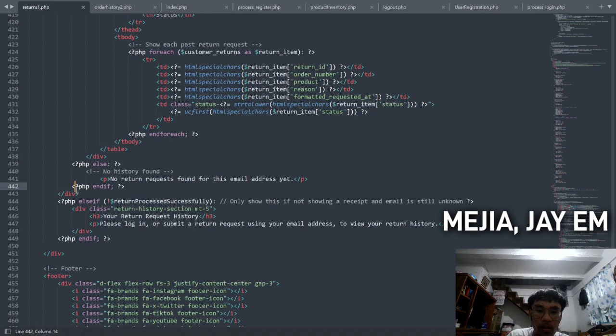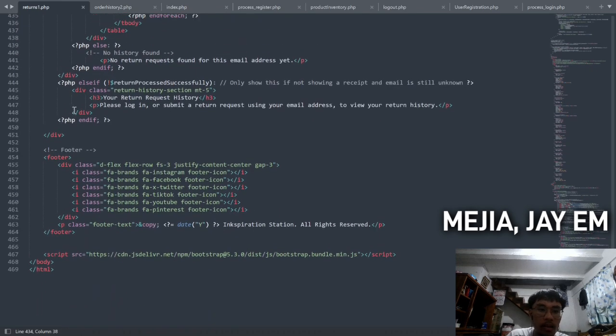Which is this part. And we use for TD HTML special chars to show each past return item. And lastly, this will only show if there is no result and the email is still unknown, just like I said awhile ago.